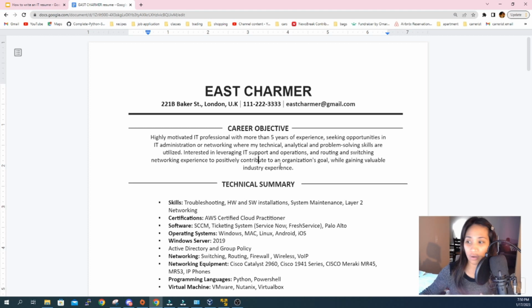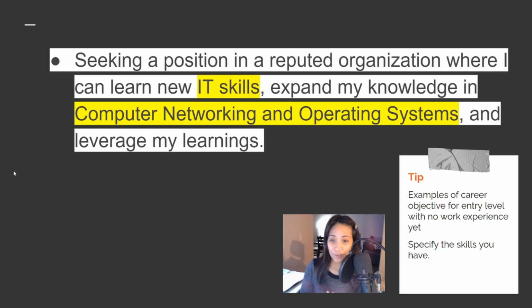Mine is also to contribute to the organization's goals, because I wanted to be a part of the results and achievements that the company will have. Since a lot of you guys here are transitioning to IT or just trying to see if IT would work for you, or you're working on your skills and going to school and don't have that work experience yet, there's also an example here of an entry level IT career objective that you can put on your resume.